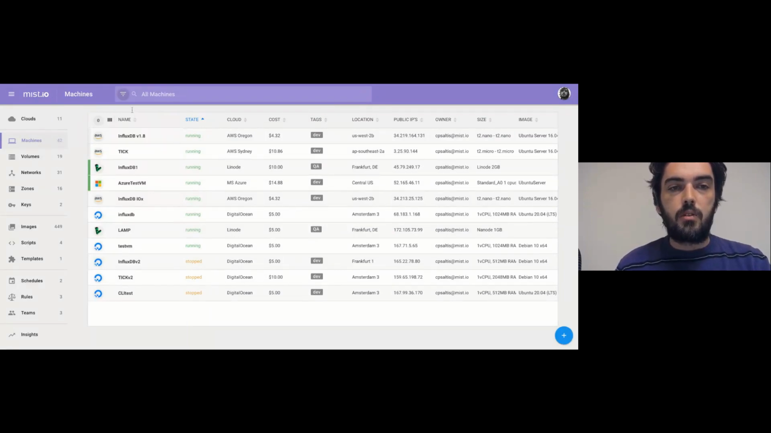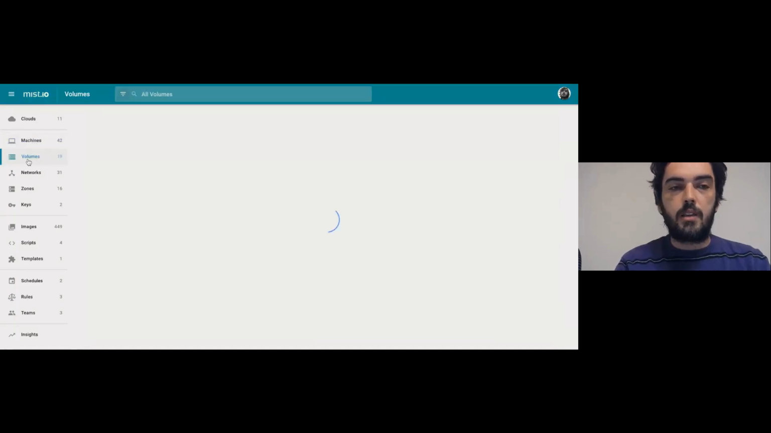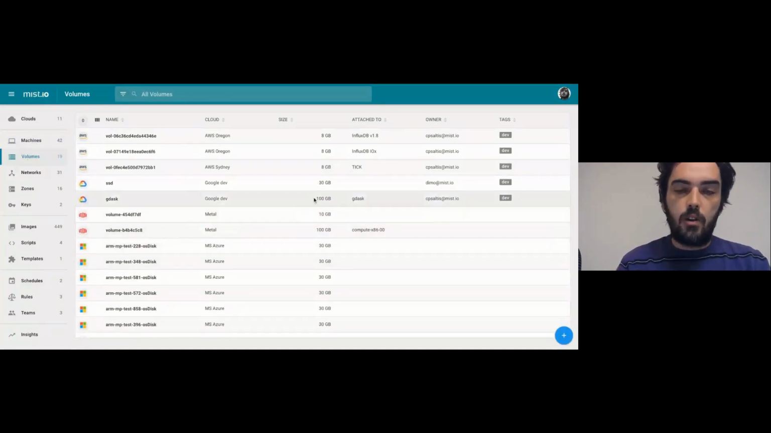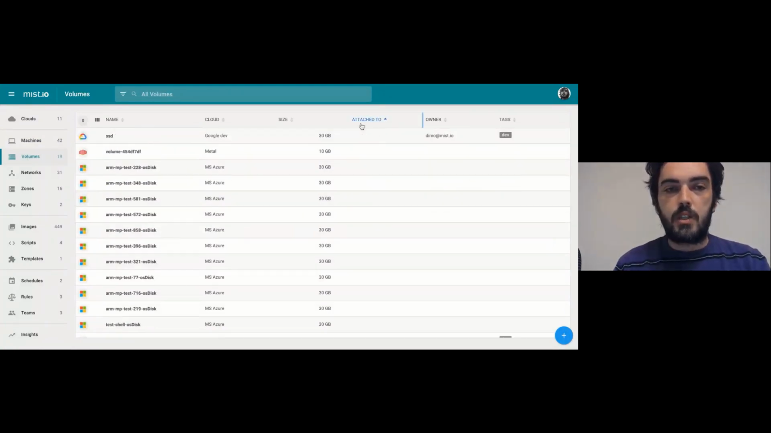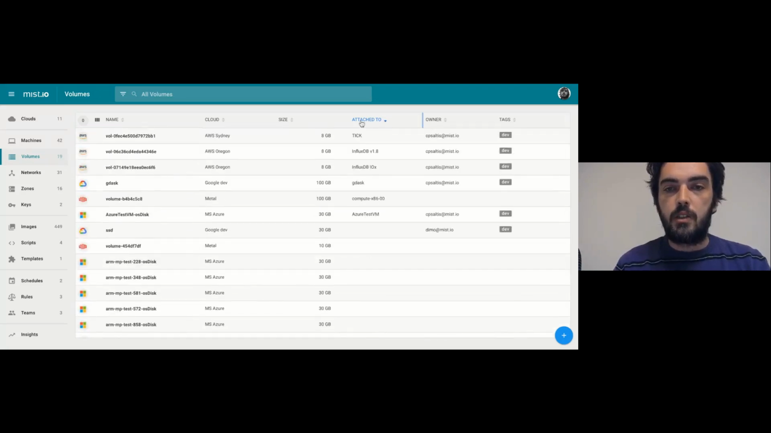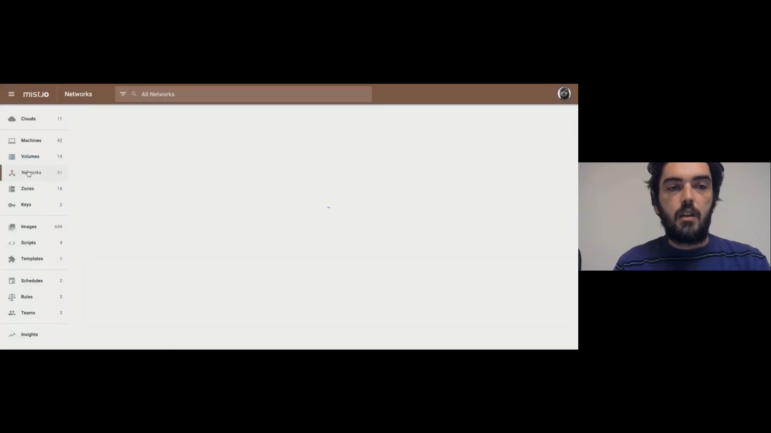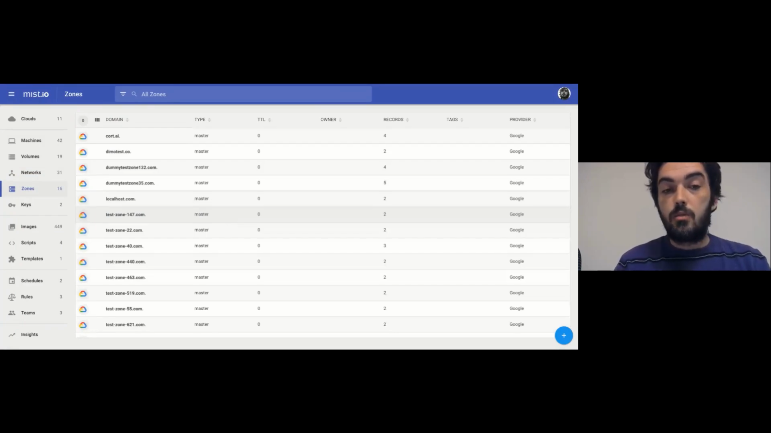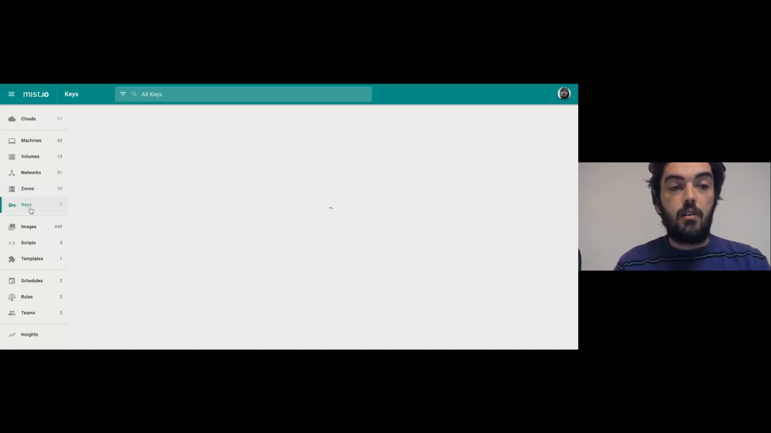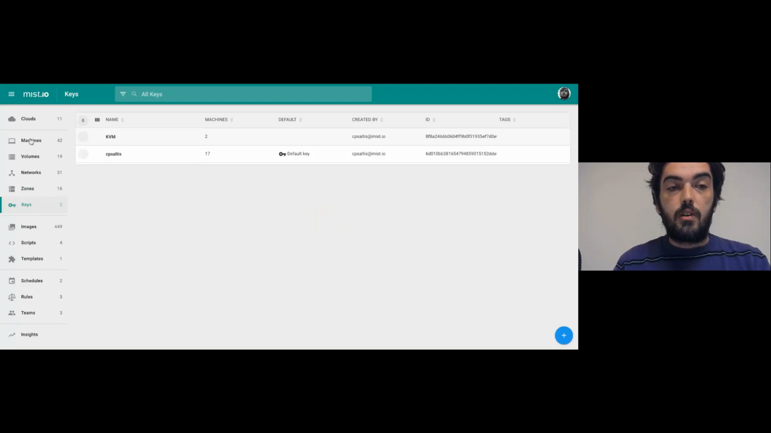So similar to the listing of VMs, you also get volumes. These are block storage devices, EBS, for example, in AWS. You can quickly filter here, see what's attached, what's not attached. Networks, AWS VPCs, for example, zones. These are DNS as a service, Google DNS, Route 53, things like that. All my SSH keys. So from these sections that I've showed you, you can already understand that it's really easy to get going. It's really simple to see what you have and start performing some actions.